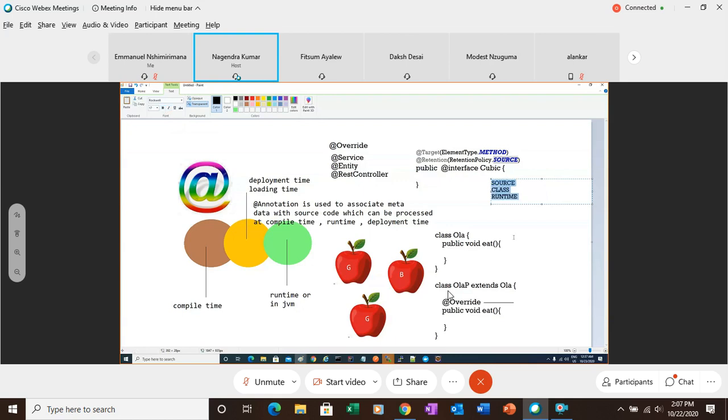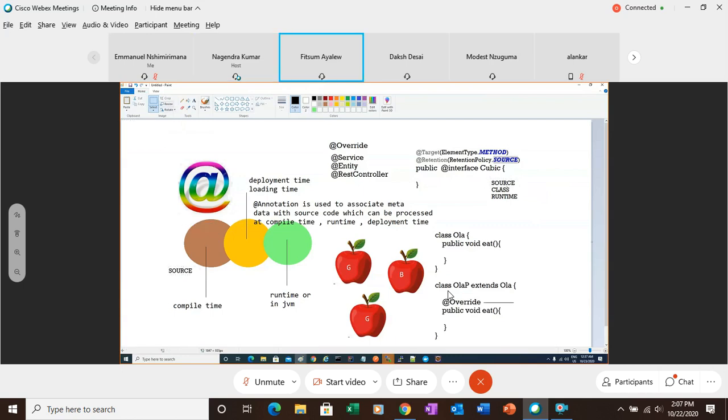Source means once you generate the Java bytecode, the annotation will be gone. Source means the annotation will not go into Java bytecode; it will only be retained during compile time. It is only present in source code. Once you convert into Java bytecode, it is gone.